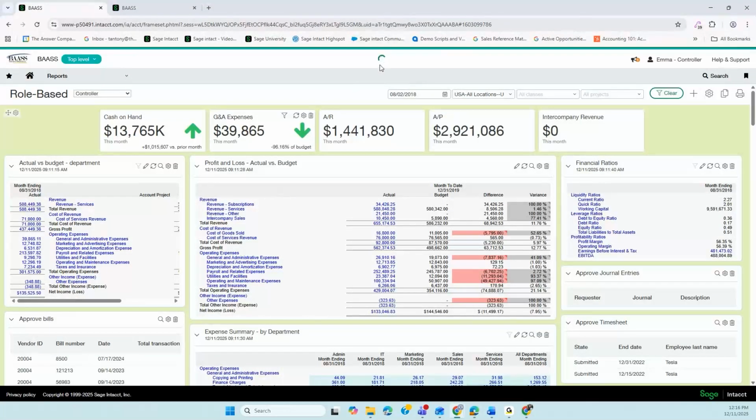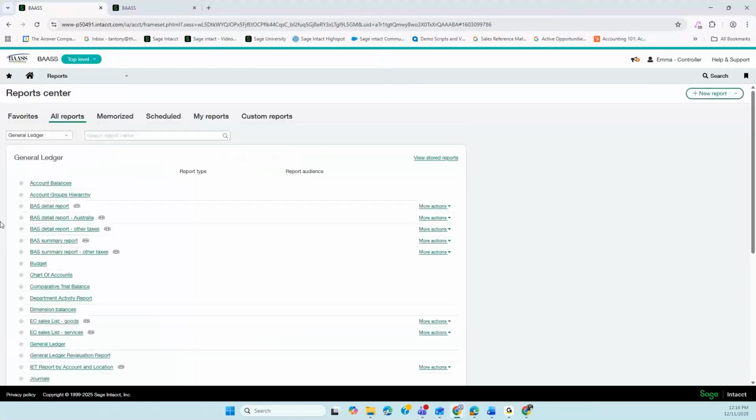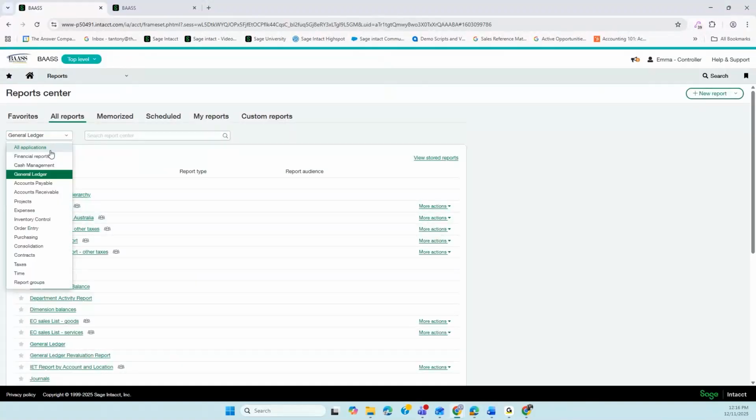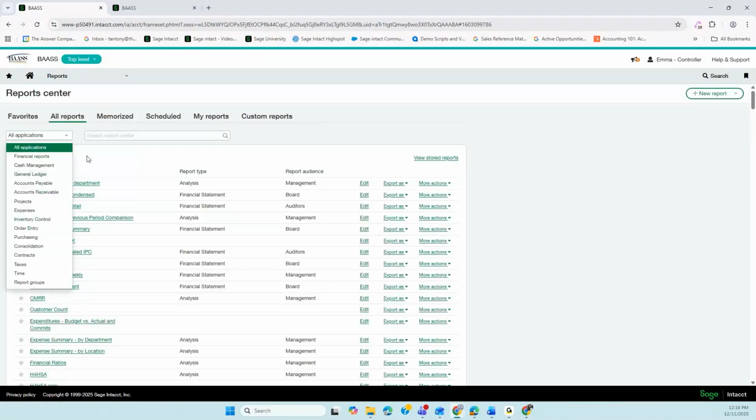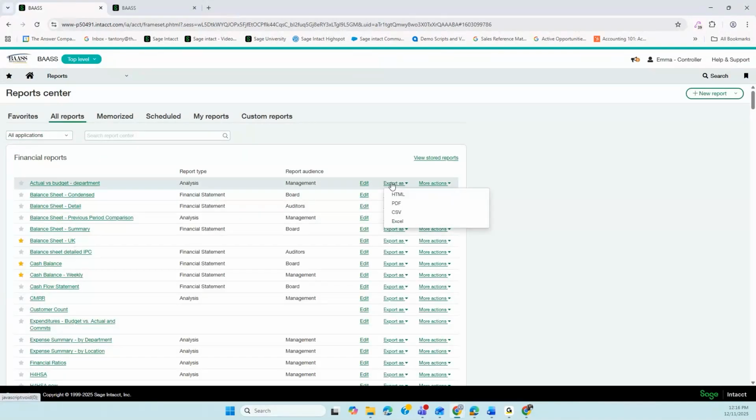So let's give it some time to buffer. So over here, all of the reports that you have can be filtered by the modules that you see, and it can also be exported in these formats. And you can also mark a few reports as favorites, or you can even build your reports from scratch.